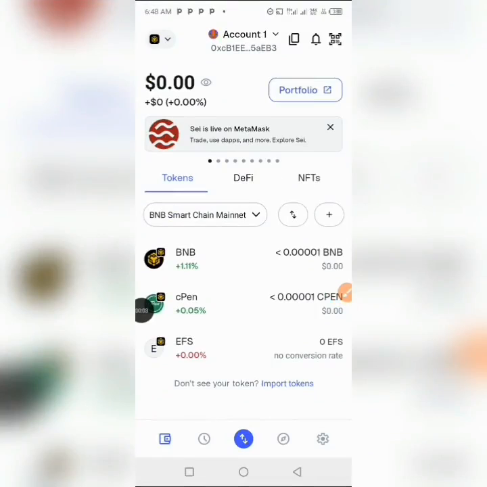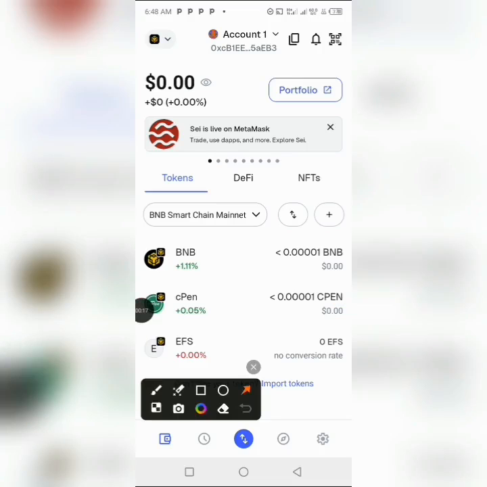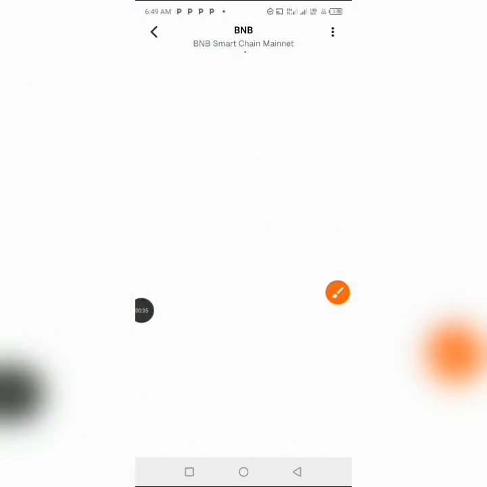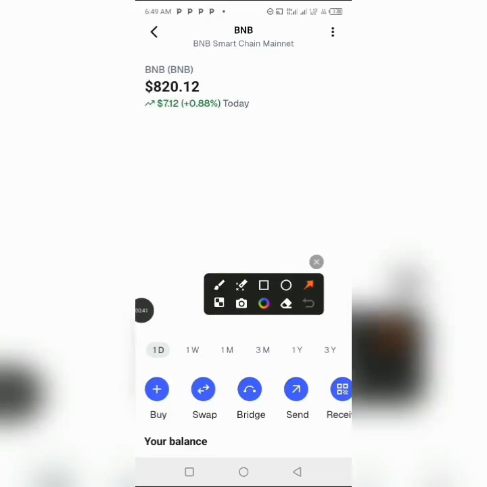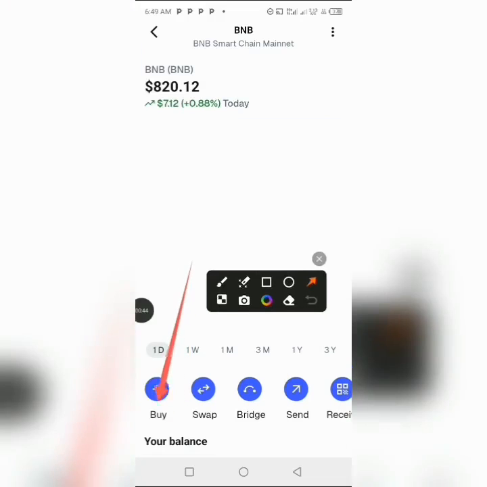So here is my MetaMask. In order for you to fund your MetaMask with your cash, you have to first select the token that you're going to be using, okay? For the sake of this video, I'll be selecting BNB. You can buy any of these directly with cash, but I just want to choose BNB as an example. So I'll choose BNB, click on it, then see where you have this Buy over here, and tap on Buy.